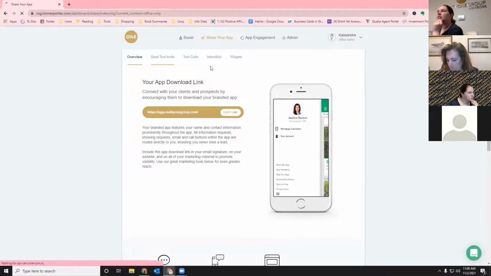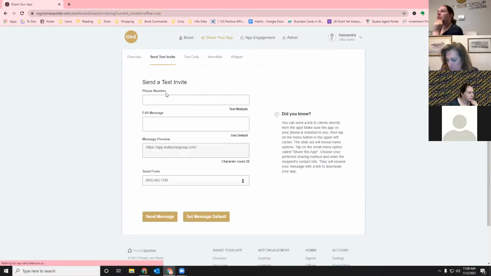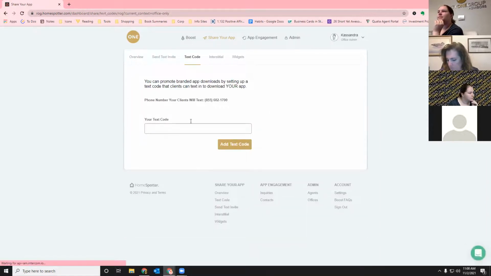You can also click on send text invite. You can enter in their phone number. You can enter in a message. You can see a preview and a send-from number that you can select. Might be a good idea to put the link in your signature. Oh, yeah. Download a free app.